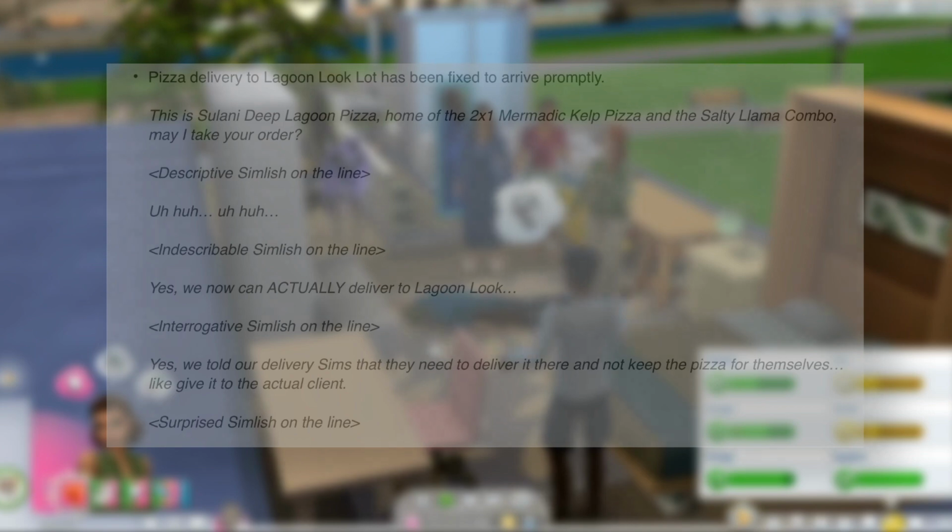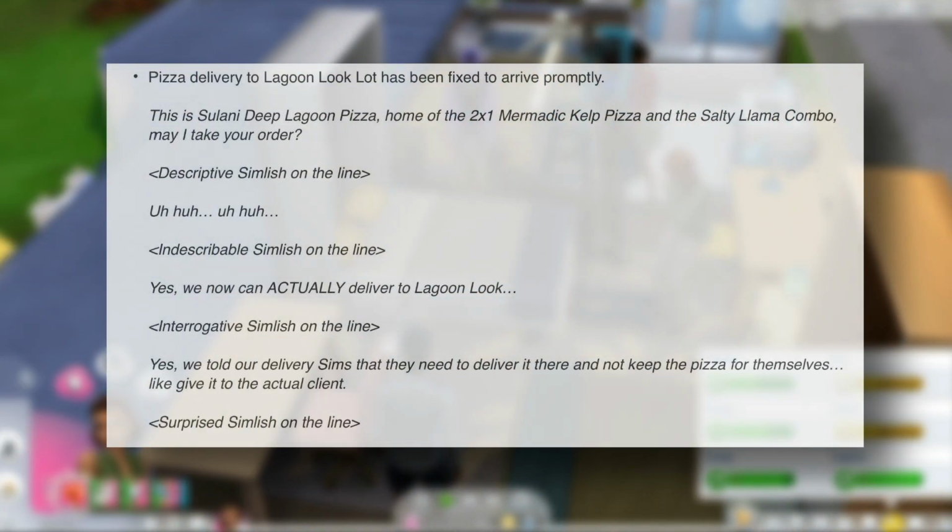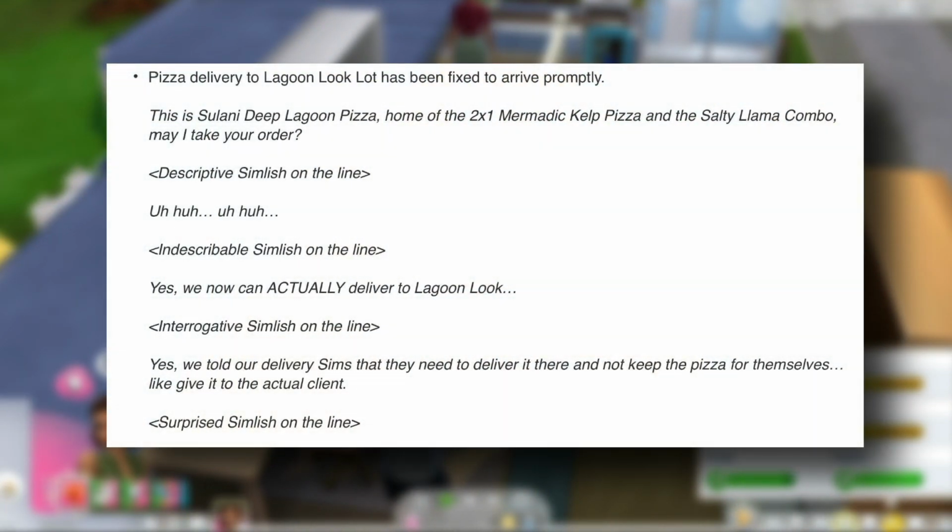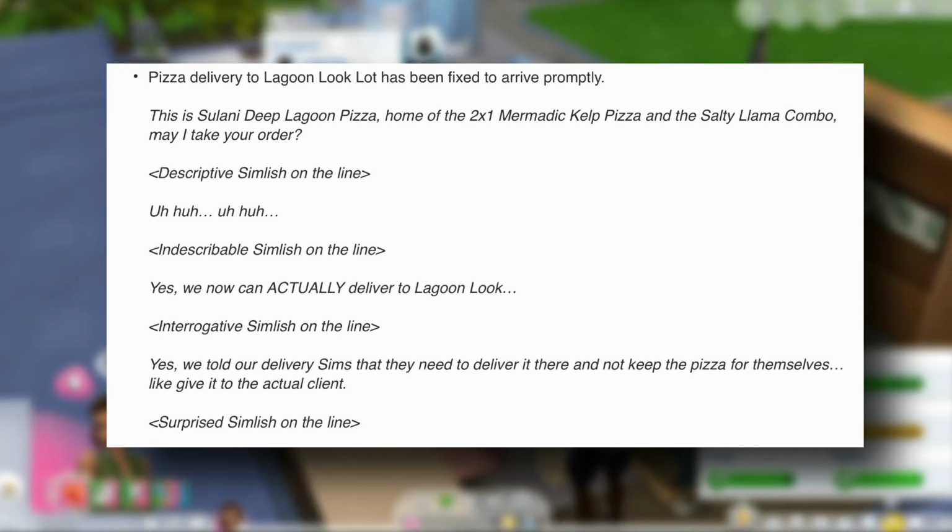Pizza delivery to Lagoon Look has been fixed to arrive promptly. This is Sulani Deep Lagoon Pizza, home of the 2x1 mermaid kelp pizza and the salty llama combo. May I take your order?